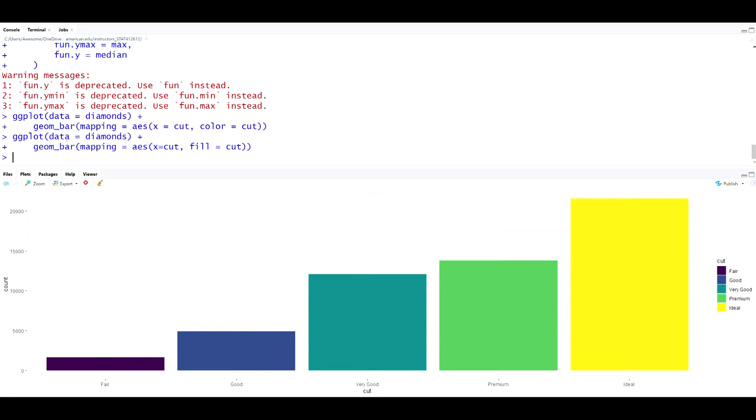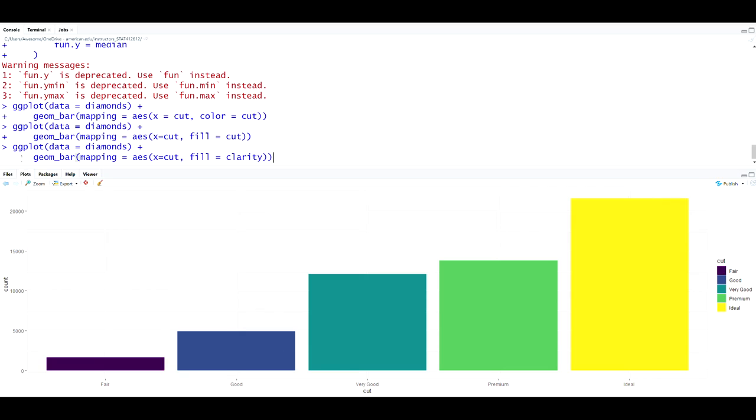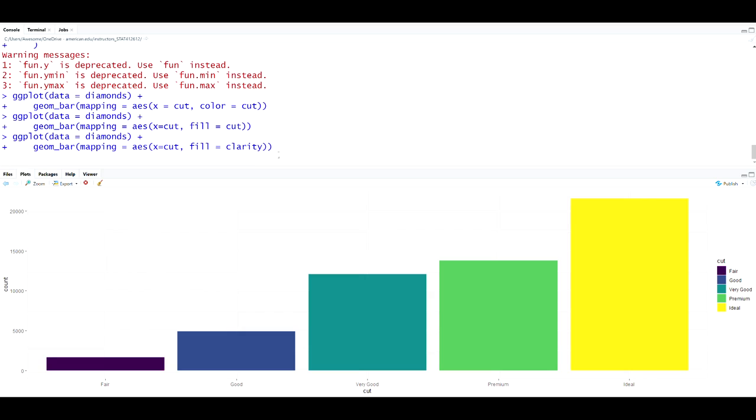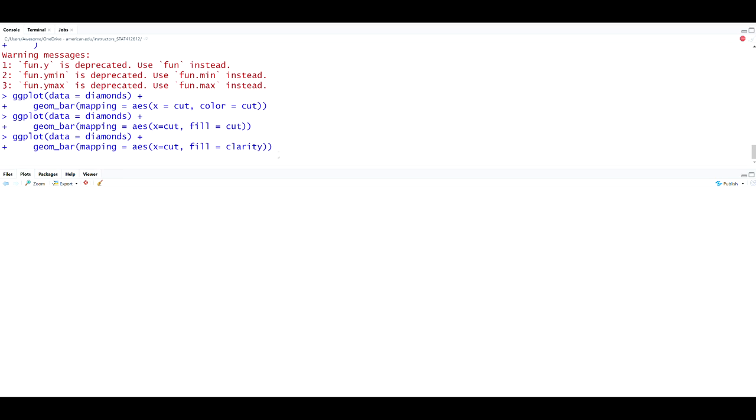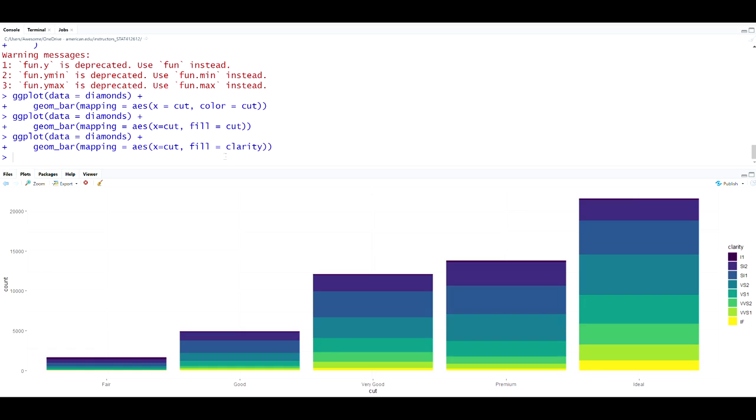Now you will notice that in these graphs, I used the same thing for my X as I did for my fill, the same variable. What happens if I use a different variable? So now I'm going to use fill to be the clarity. In this case, what I will get is a stacked bar. When you do this yourself, it's going to take a few minutes because the Diamonds data set is a huge data set. But see, now I can see in each bar, the count is the total number, right?